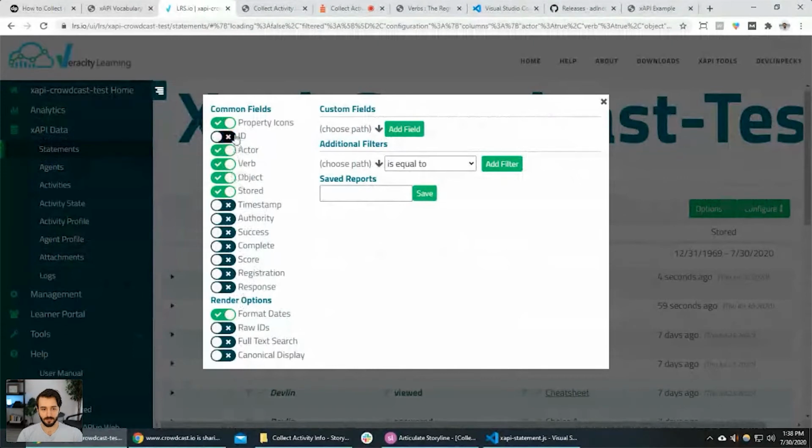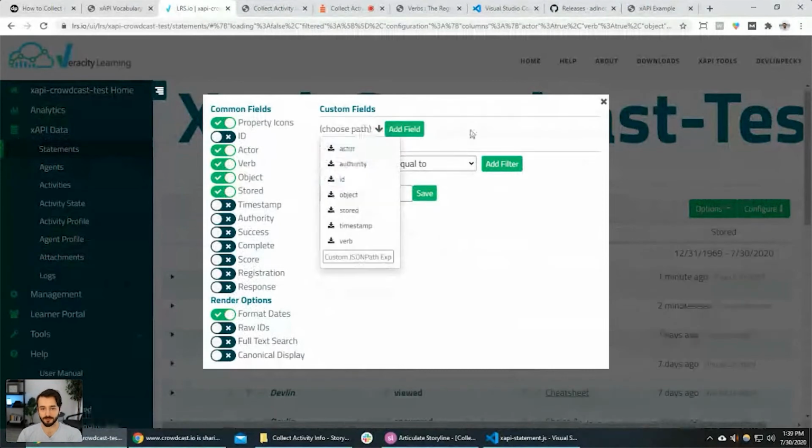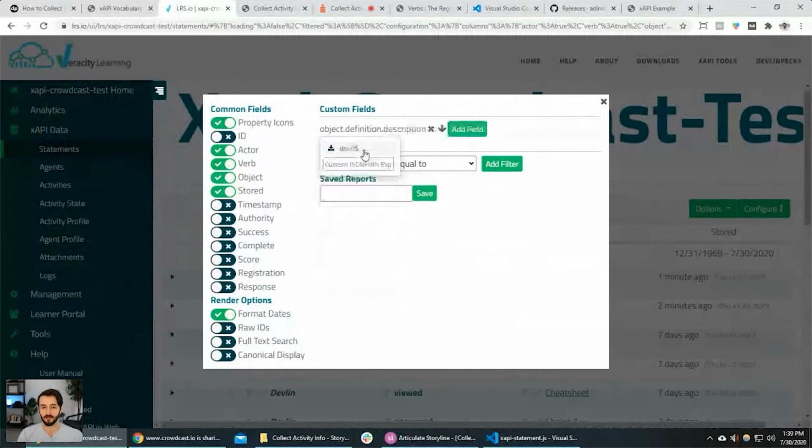I'm not seeing the description. Okay, well, it looks like we can add a custom field. Let's try that. Let's see if this works. Again, they updated this functionality a little bit, but I'm going to choose a path. So now we're looking at our full xAPI statements, the actor, verb, object. It's a little out of order, but that's okay. So we know that our description is in the object. We know that it's in the definition object within the object, and then it's the description. That's what we want. So we'll select that, and then let's click, oh yeah, and the English version.